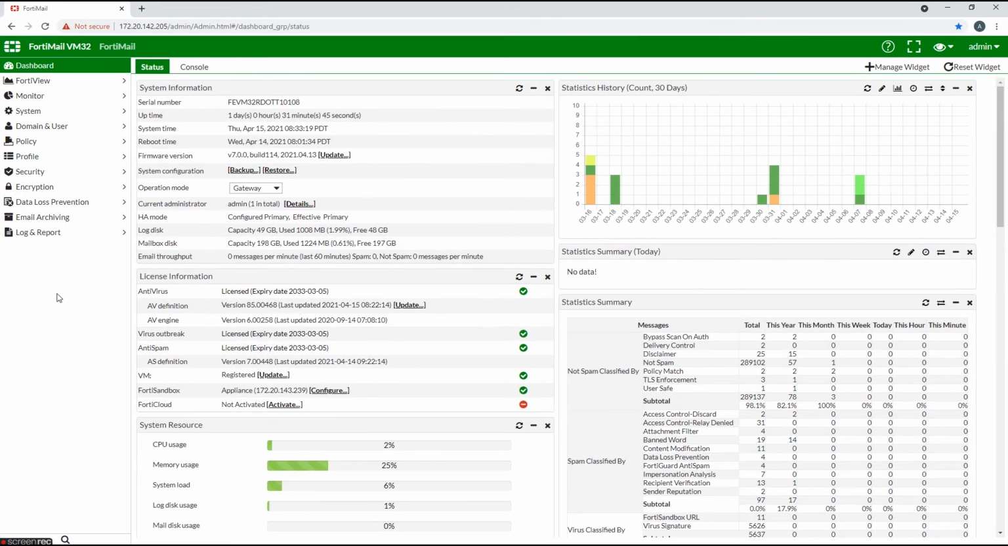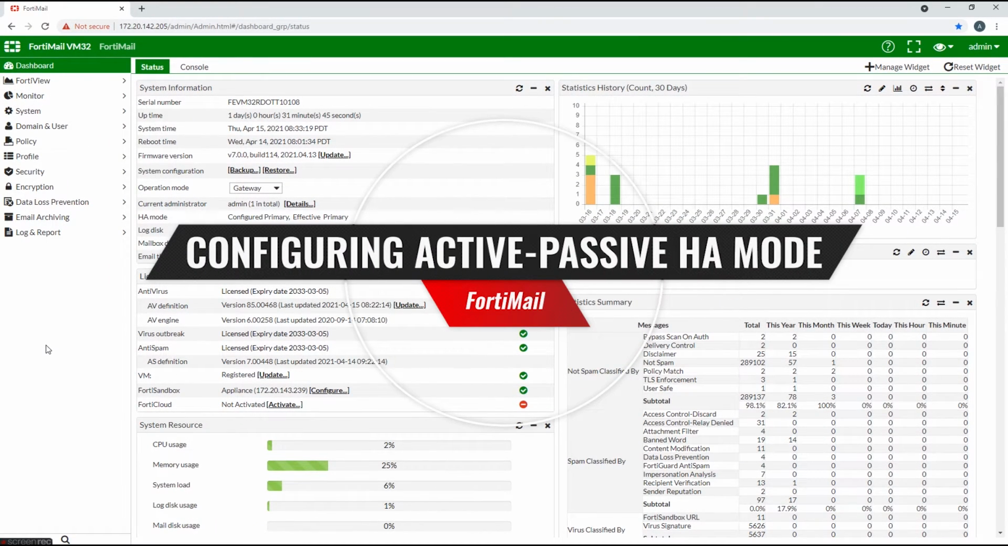Your FortiMail unit can operate in one of two HA modes: active-passive and config-only. This video focuses on an active-passive configuration.